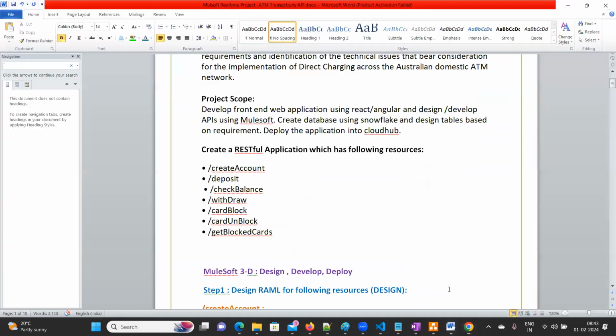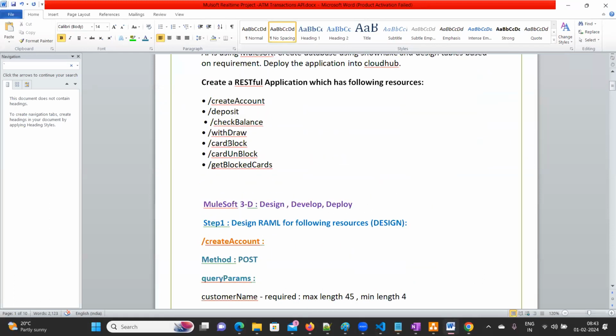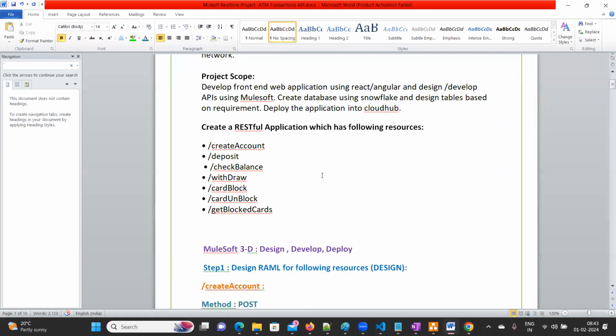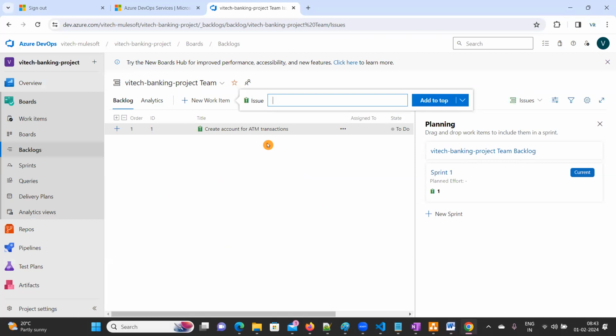I'll create one user story. First I will create it for this one: create account for ATM transactions. See, now there is a title created. Let me create one more also.